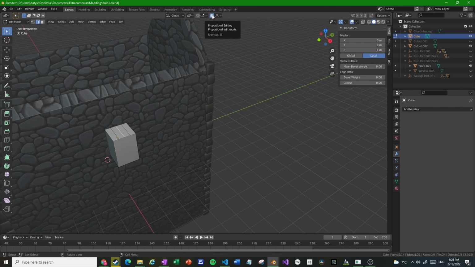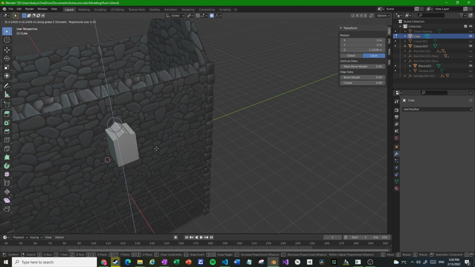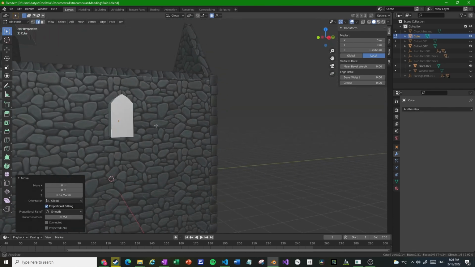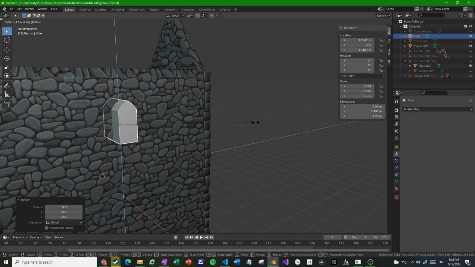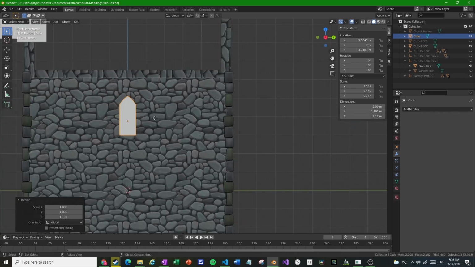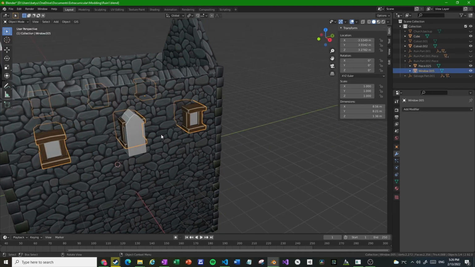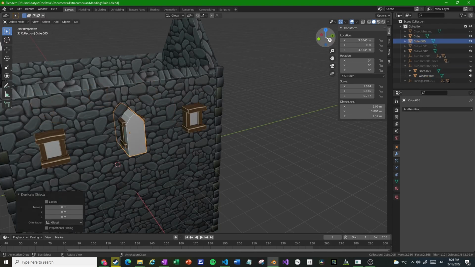This is called proportional editing, so it'll kind of drag. Use the mouse scroll wheel, it'll kind of drag the entire thing up. Give us a little bit of an arched window there. A little smaller, a little taller. Just right there. Okay, so let's put the windows back and then duplicate this model.